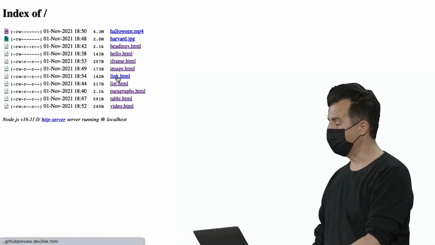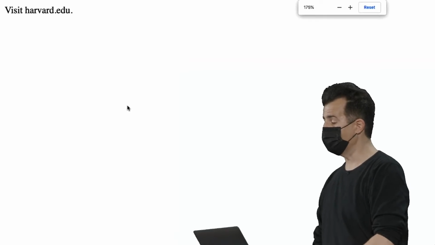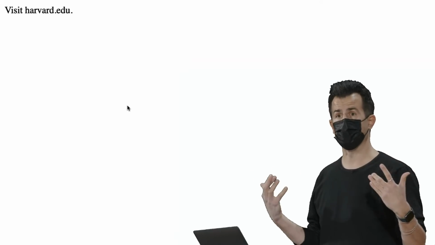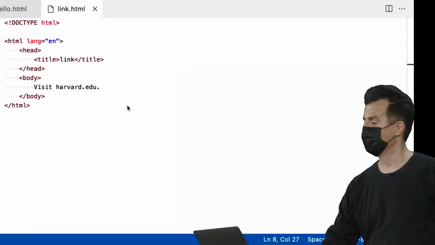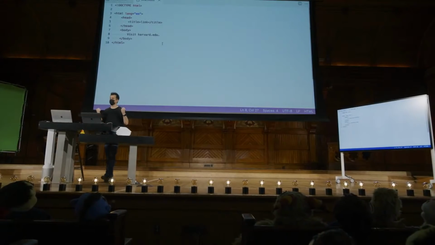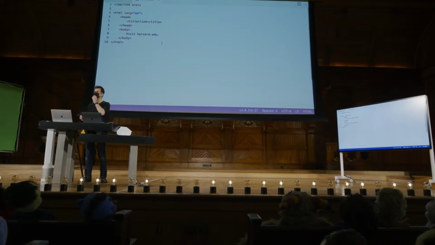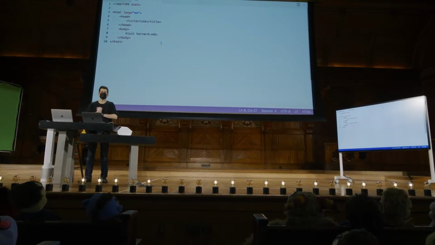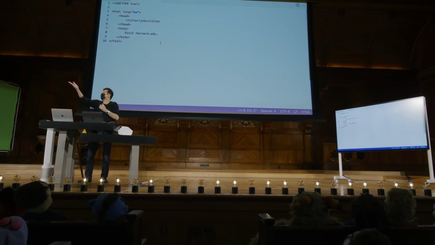And so if I go back to my web page here, click on link.html, if you type visit harvard.edu, period, that's all you're literally going to see. But instinctively, even if you've never written HTML before, what should we probably do here to solve this problem? What could we do to solve this problem? What do I probably want to add? Yeah?